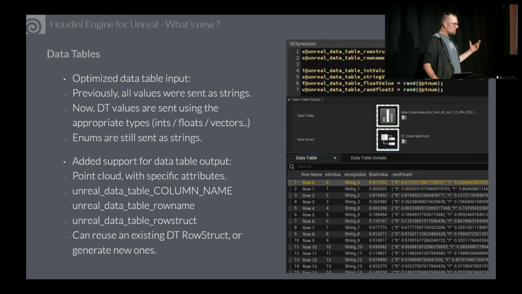One issue we had: for data tables input, we had a very quick implementation before that was basically sending all the values as string. This was extremely wasteful. So what we've changed recently was to have the ability to just send the data table value as the types they are. So if you have a vector 3, it's going to be a vector 3 in Houdini. If you have a bool, it's going to be a bool, an int is going to be an int, etc.